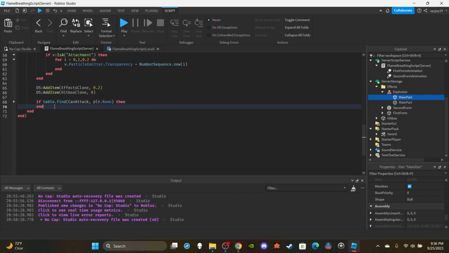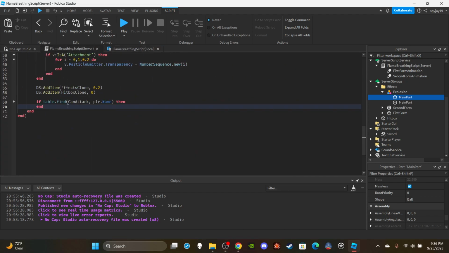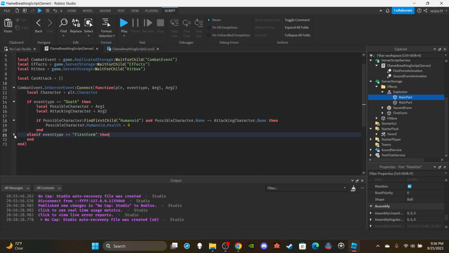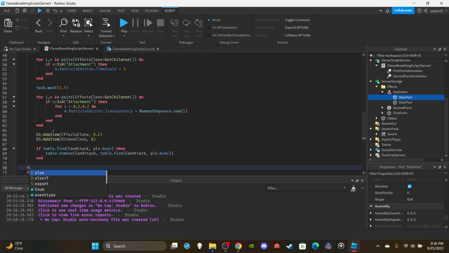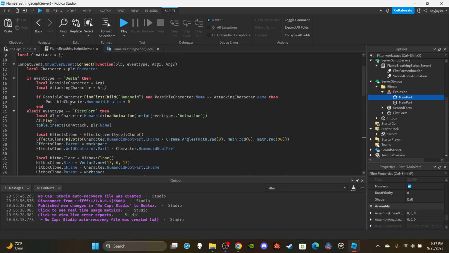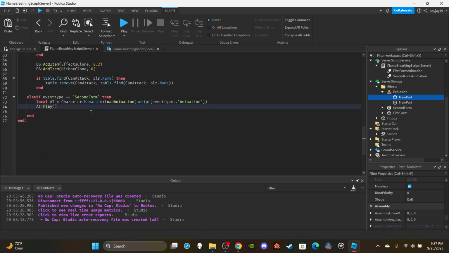Now just for the second one, as you guys can see, we handled the majority of it on the client side, so it won't take that long. It really won't take that long to handle the stuff we need to handle on the server side. So enter. If the event type is equal to "Second Form", enter, right? Moving on, we need to set up the animation track. So let's save ourselves some time and copy and paste the animation track, Ctrl+C, Ctrl+V, just like that.